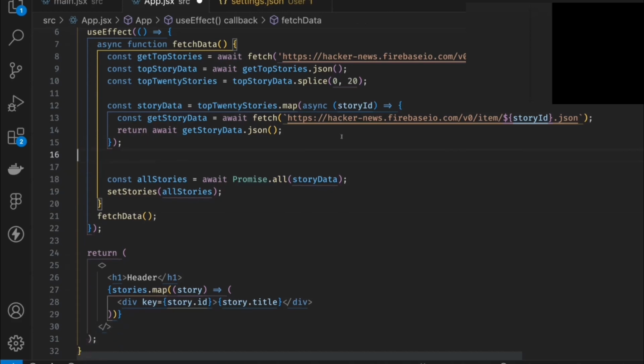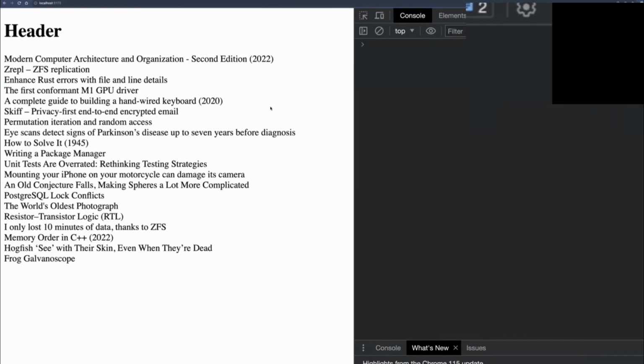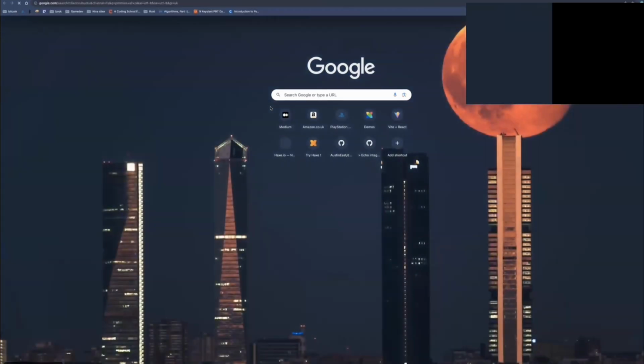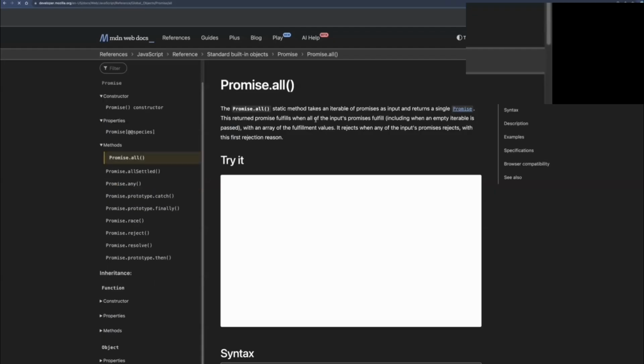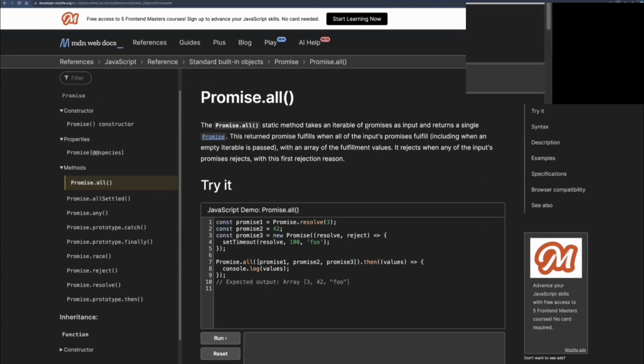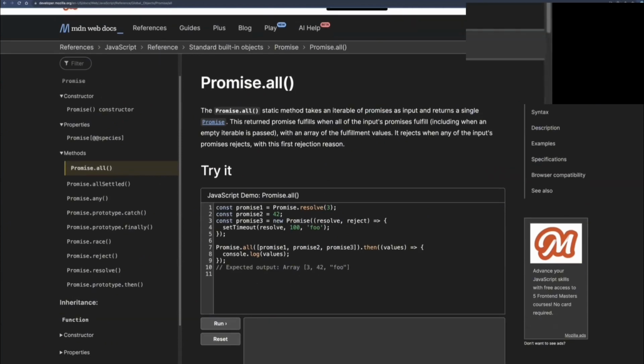Let me just see if MDN does a better job. Probably does a better job of explaining it than I would. Promise.all is a static method that takes an iterable of promises as input and returns a single promise. So yeah, you just put multiple promises. In this example, there are 3 promises in there, and it'll just return the resolve value. So this here resolves to 3. That's just 42. I don't know why that's in the promise, and this will resolve to foo. So when that runs, it's just a nicer way of doing that instead of doing the for loop myself, if that makes sense.